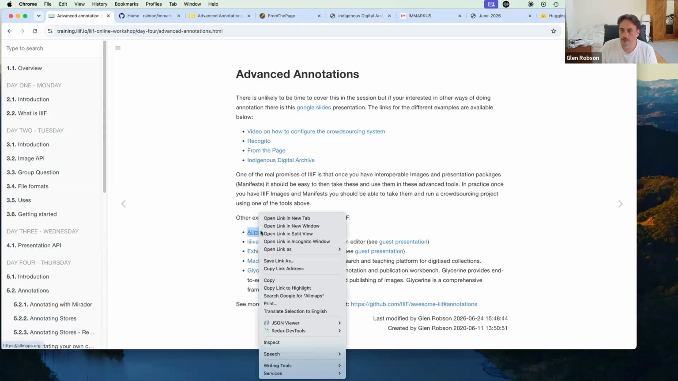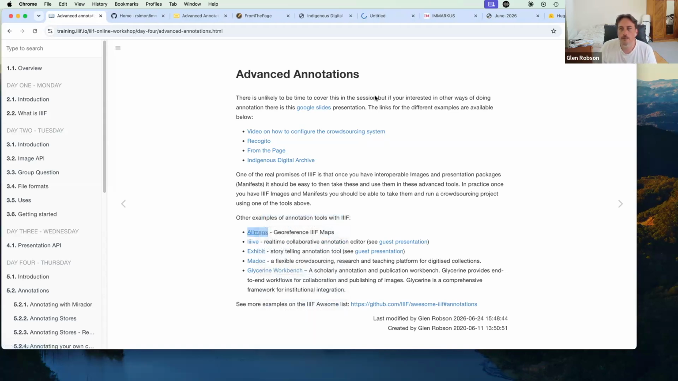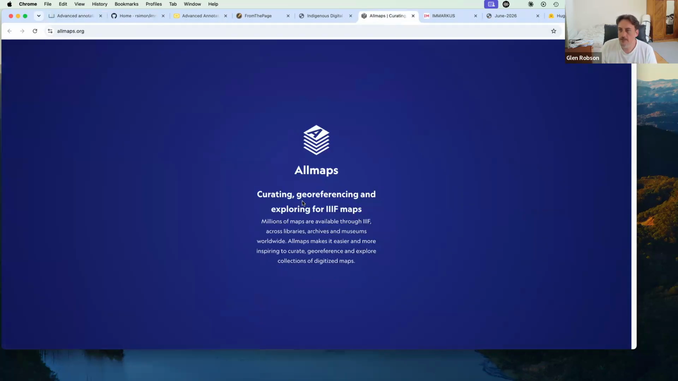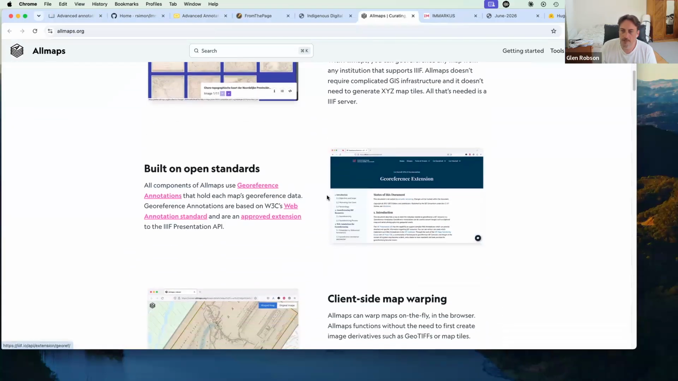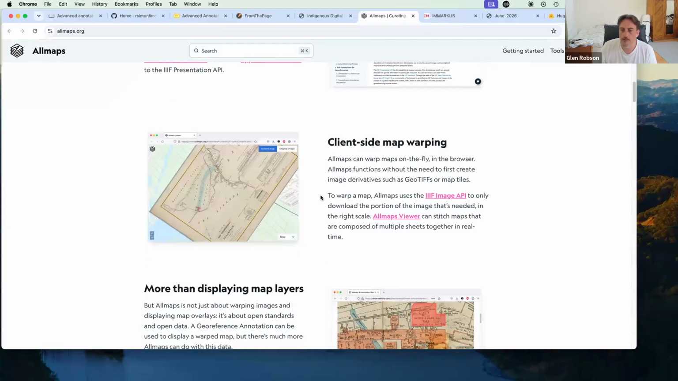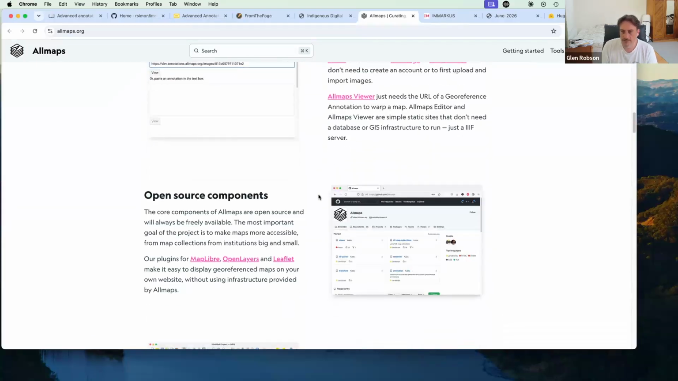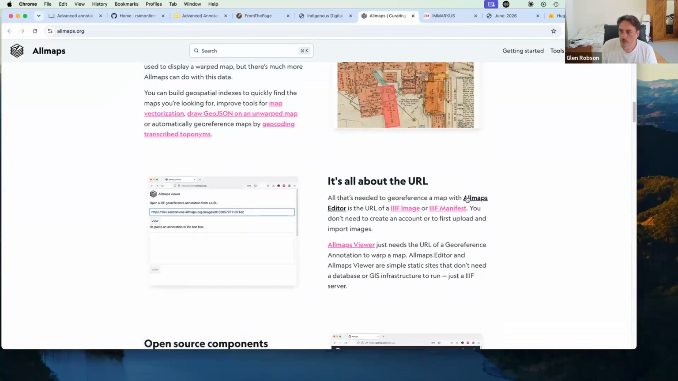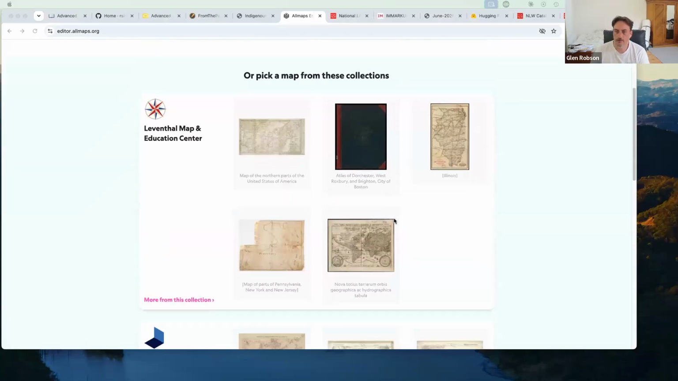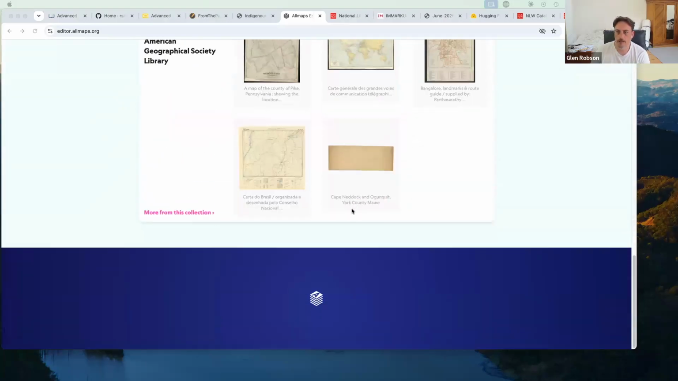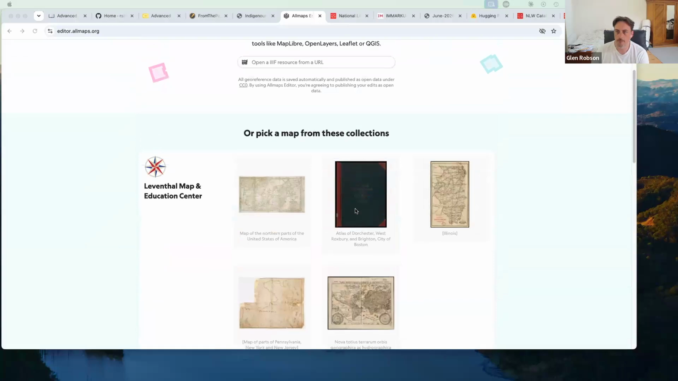I'll just start now and have a quick look at All Maps. All Maps is a really interesting project, and it's all about making IIIF maps available. I also mentioned this georeferencing extension, so it's a way of adding that, but let's have a look at this. If we go to the All Maps editor, now let's look at the maps that we can edit. There are a selection of maps that we can georeference, which are available on the main site.